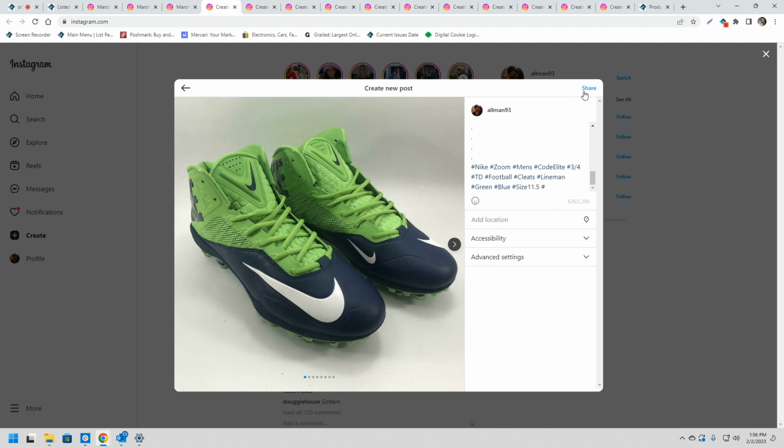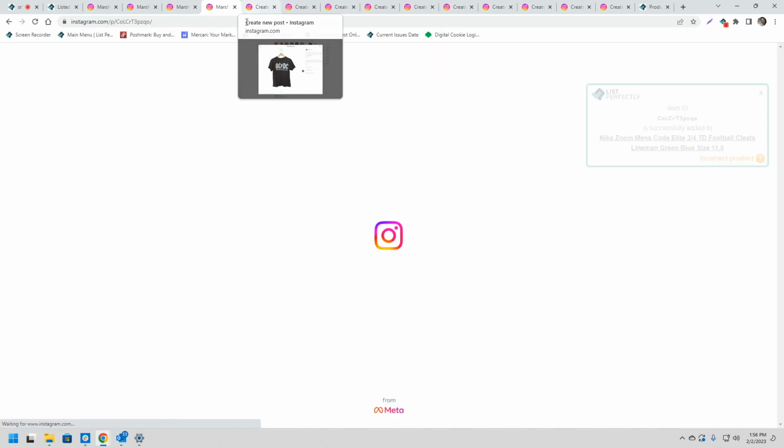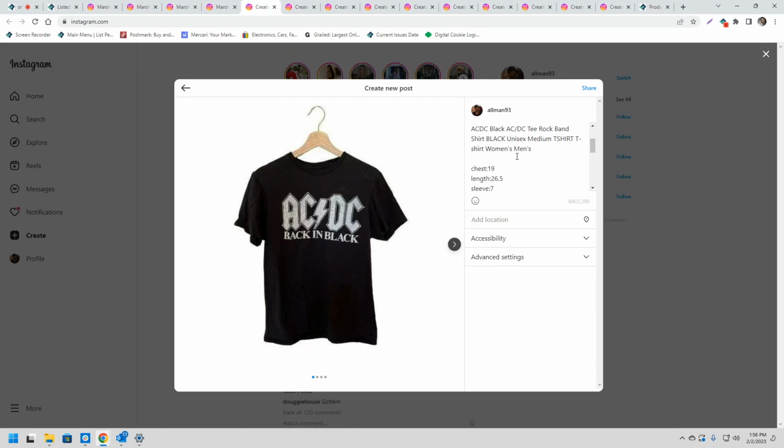In this example, we're cross-posting to Instagram as well as Listing Party, and what we see happening is 15 tabs open up for Instagram, one for each listing that we have chosen, but we don't see any tabs open up for Listing Party.